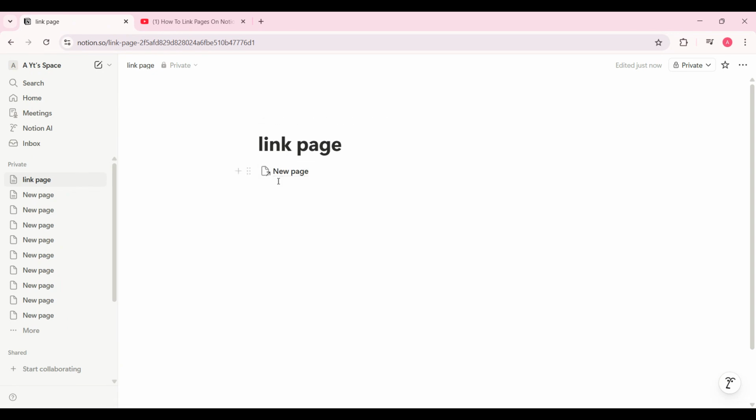From the list of options, click on Link to Page. This block allows you to connect one page to another, creating a direct reference. Once you click it, Notion will prompt you to choose which page you want to link. You'll see a list of your existing pages, and you can also search by name if you have a lot of content. Now, select the page you want to link. As soon as you click on it, Notion will insert a linked page block into your current page.